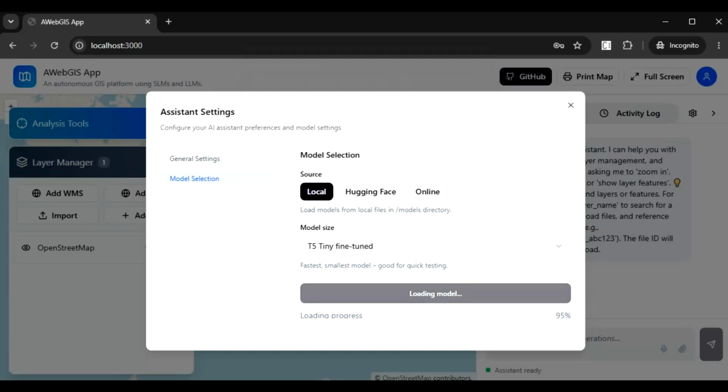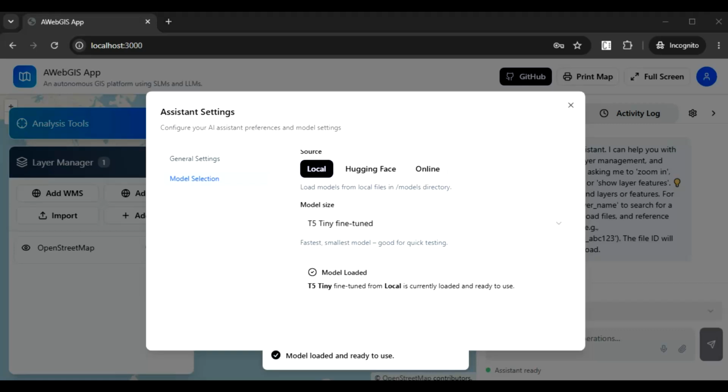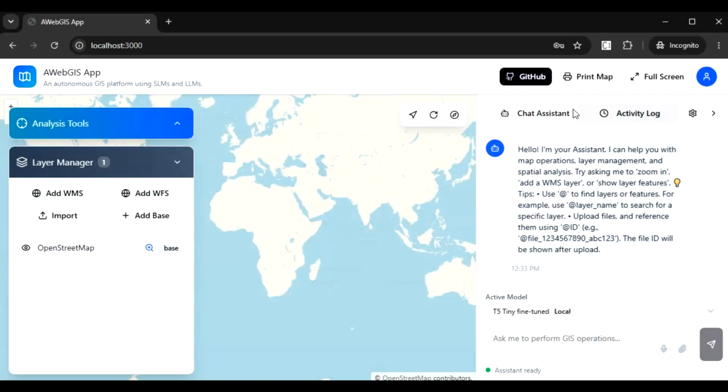After a few seconds, the model, only a few megabytes in size, is loaded directly into the browser. The application is now ready to use the model for converting natural language commands into structured function calls. This is achieved using browser-based technologies such as WebAssembly, WebGPU, and the transformers.js library. You can see the currently loaded model displayed in the chat interface.